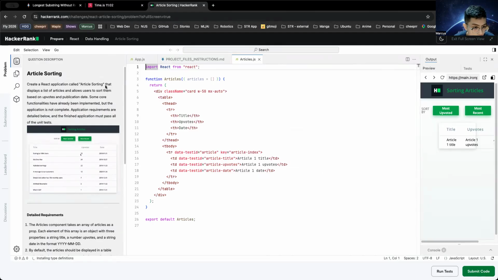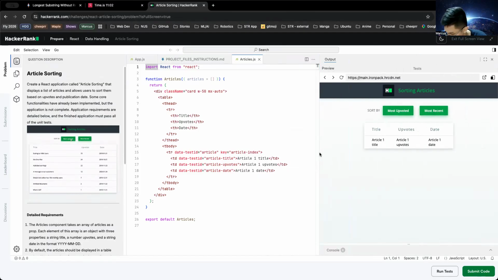Create a React application called article sorting, that displays the list of articles and allows users to sort them based on upvotes and publication date. So this is very easy, right? You have your inbuilt JavaScript sorting, which takes care of every single thing. Some core functionalities have already been implemented, but the application is not complete. So we will expand this first.